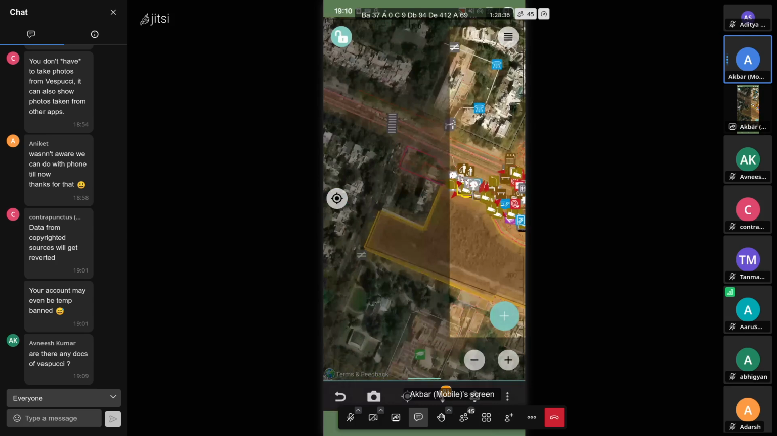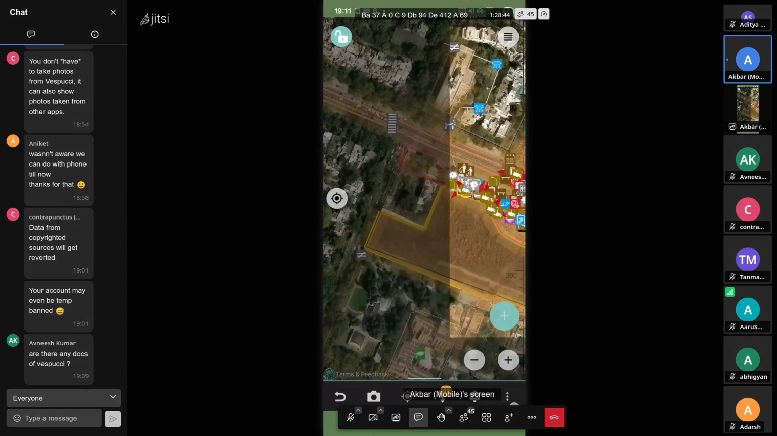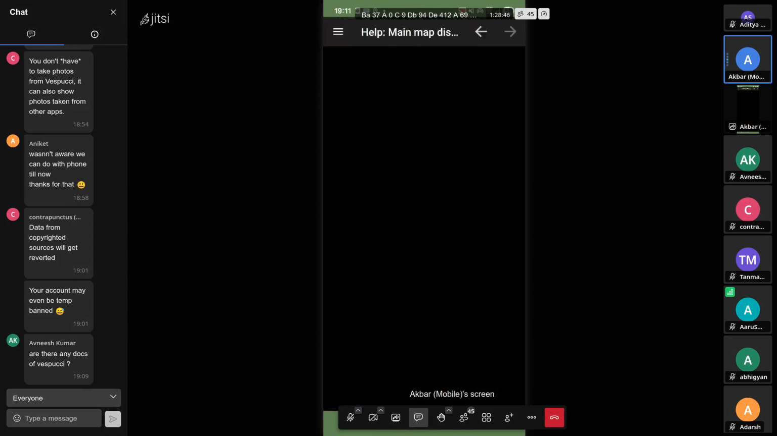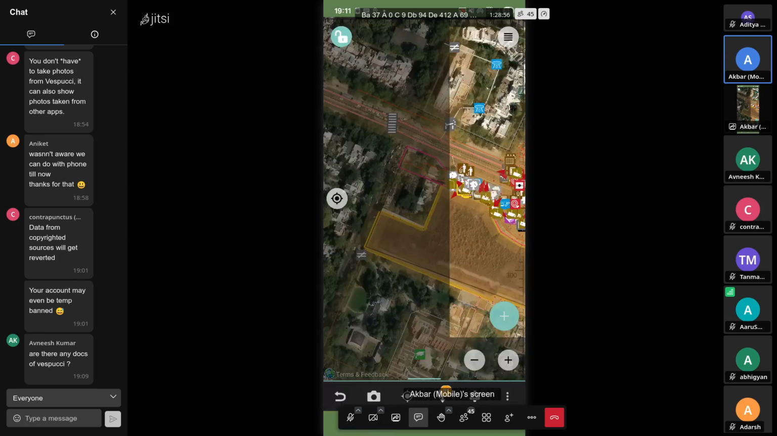And are there any docs of Vespucci? Yeah, there's this help thing in the three dots menu. There's a help thing, and this is the whole documentation. You can see the docs. I don't think there's a search button right there. There should be an online version. Okay, so yeah, I was saying.